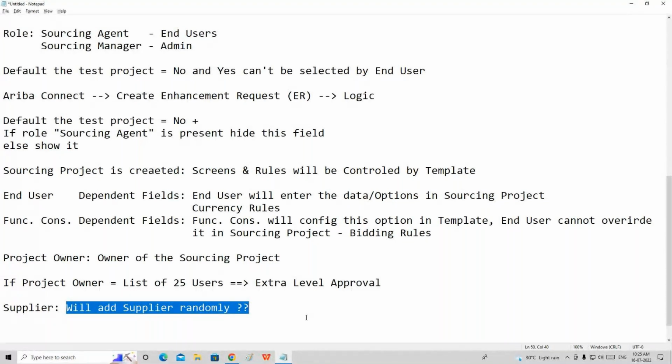But I think 3 suppliers is not good enough for a competition. We need 2 more suppliers. So we will hunt for new suppliers for this requirement, 2 new suppliers. You will start the onboarding process for those 2 suppliers. Once they are onboarded, then you will create a sourcing project and add those 5 suppliers.